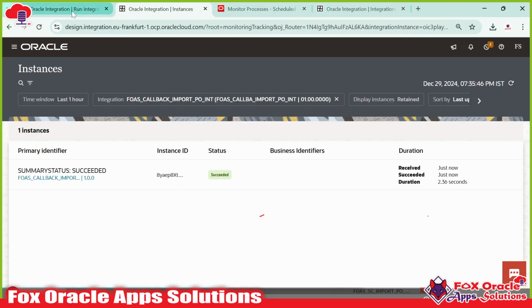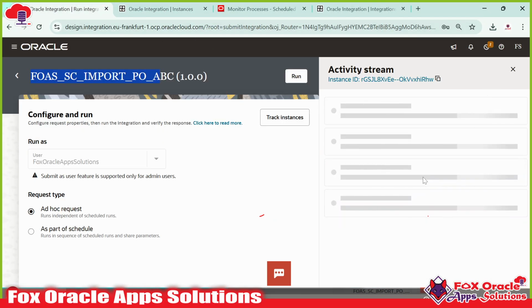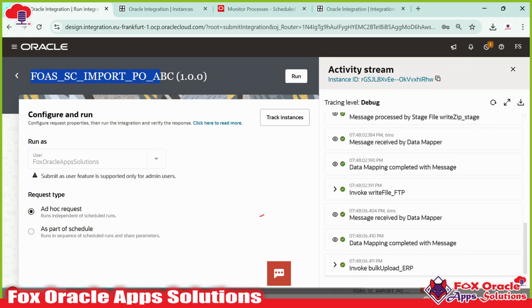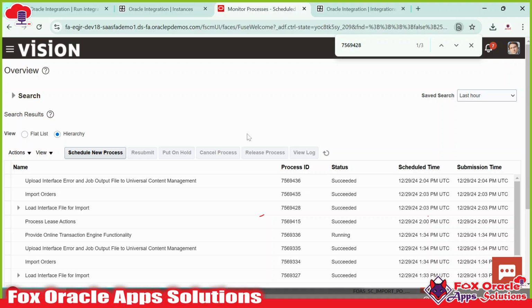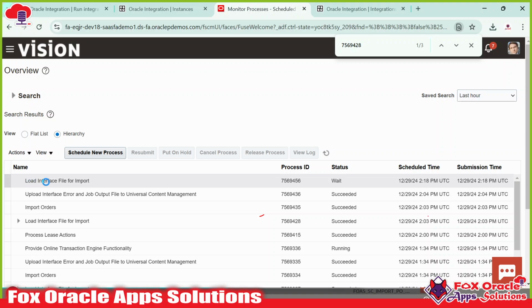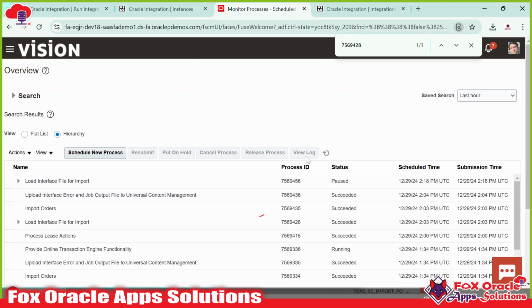So here integration is in our process only. So yeah, it's invoked that bulk upload. If I can see here, we will be able to see the new load interface file. You can see the load interface file for import got executed. It's in running status. Once this is completed, it will automatically invoke the import job, the import orders job.